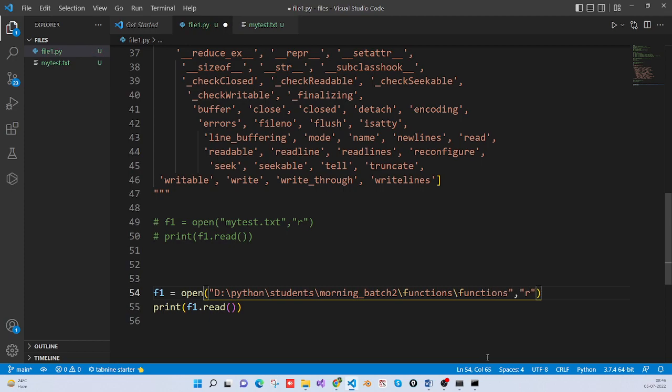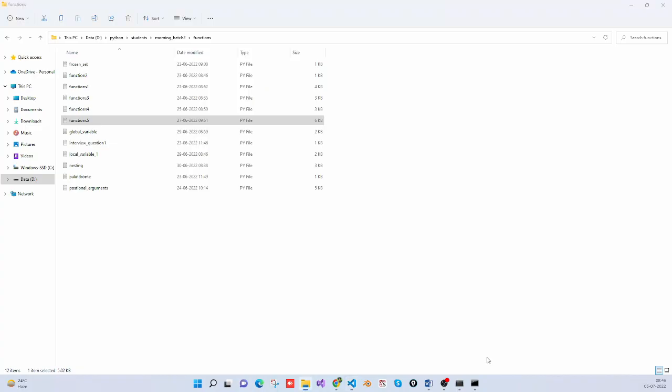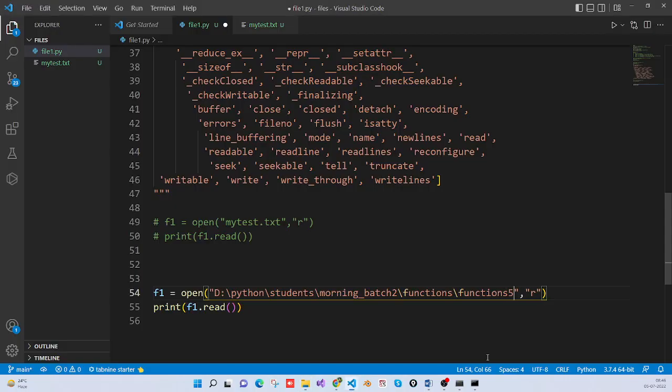Functions 5 dot py. Now what I'm doing, I'm giving the total path. Previously I gave only a single path, but this time I'm giving a full path.